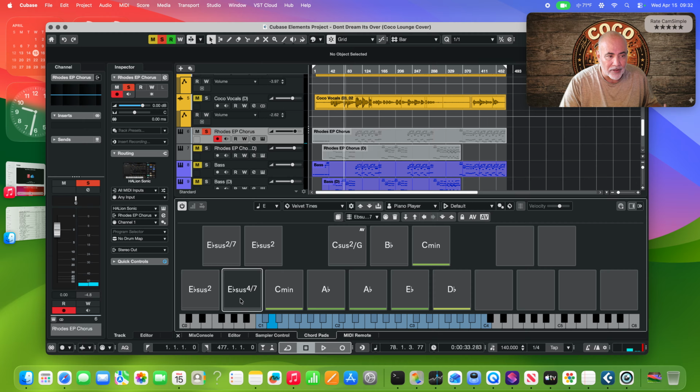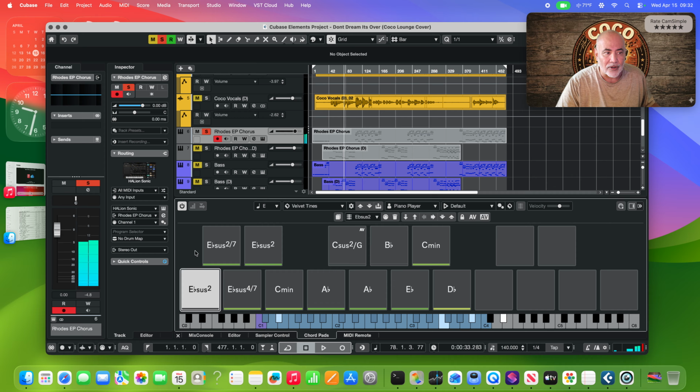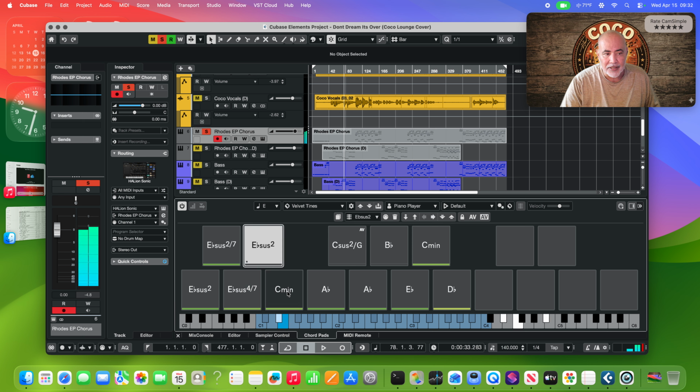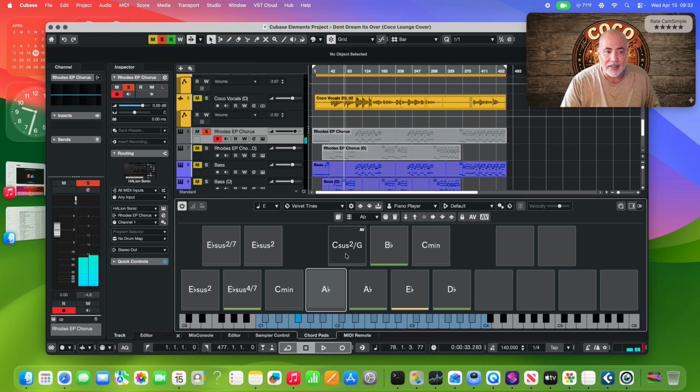seventh suspended fourth. Okay, so all you have to do, especially if you're a guitar player, is be able to follow with your left hand, say, for the intro. And then, okay, the verse actually has four chords: an E flat suspended second, a C minor, A flat, or A flat, and then it ends on a C suspended second with a G bass.